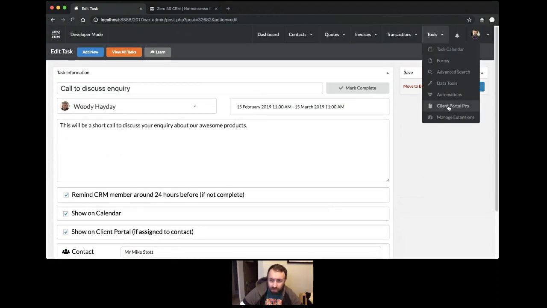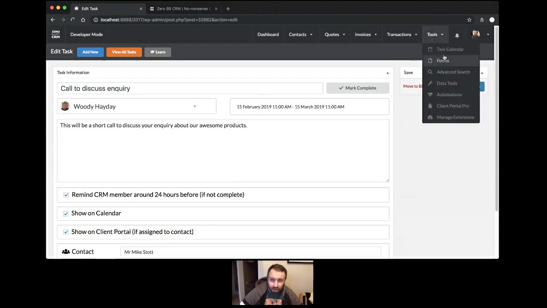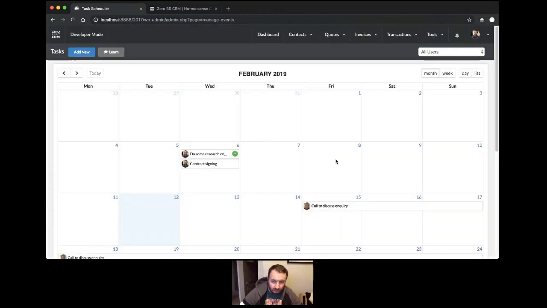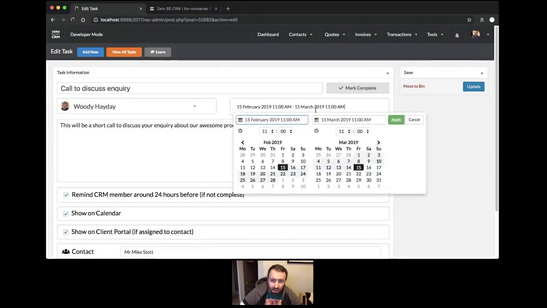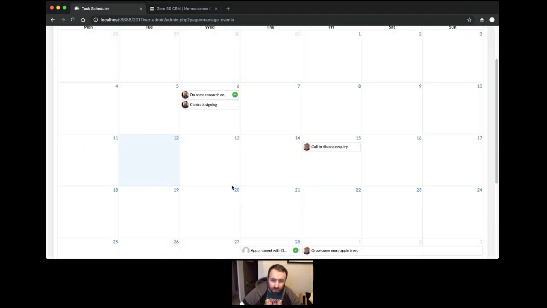As long as you've got the Client Portal Pro extension active, the first thing, show on the calendar, means it will show on the task calendar. So you'll be able to see on here that Woody's got a call. I think I messed the dates up then. Yeah, on to the 15th of March, so it's 15th to the 15th. Let's fix that. So you want it to show on the task calendar, and you see there that Woody's got a call on the 15th.